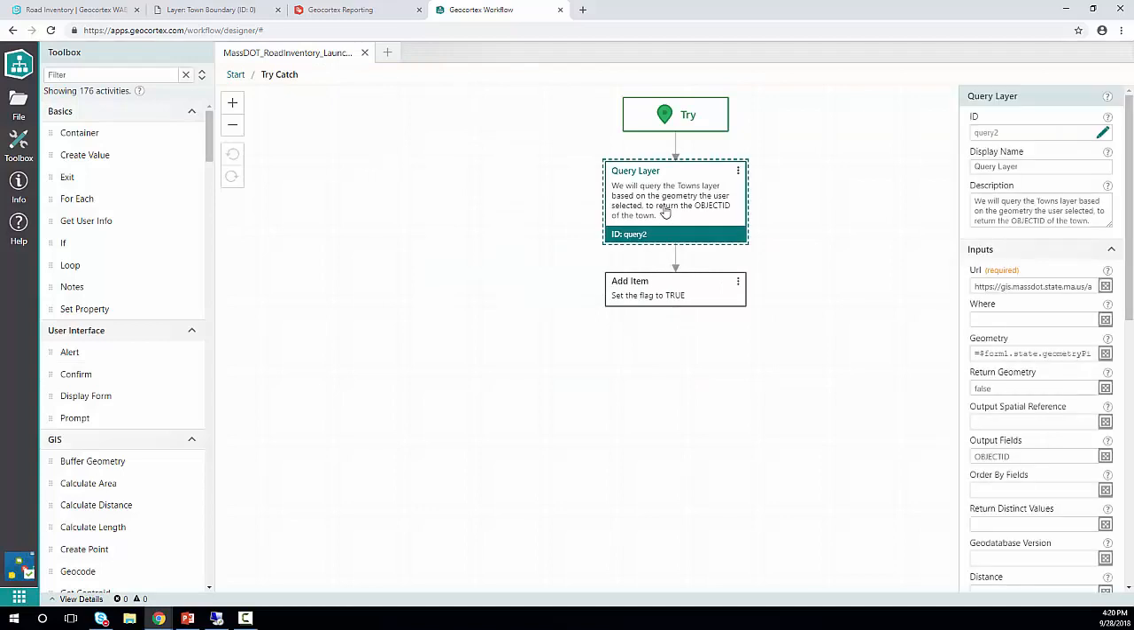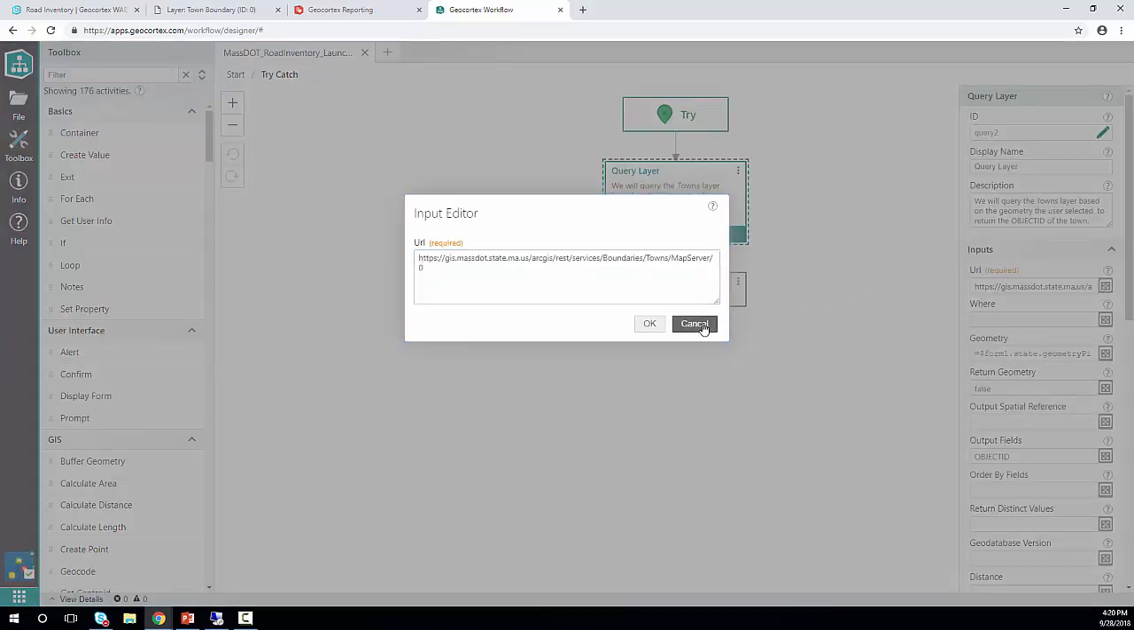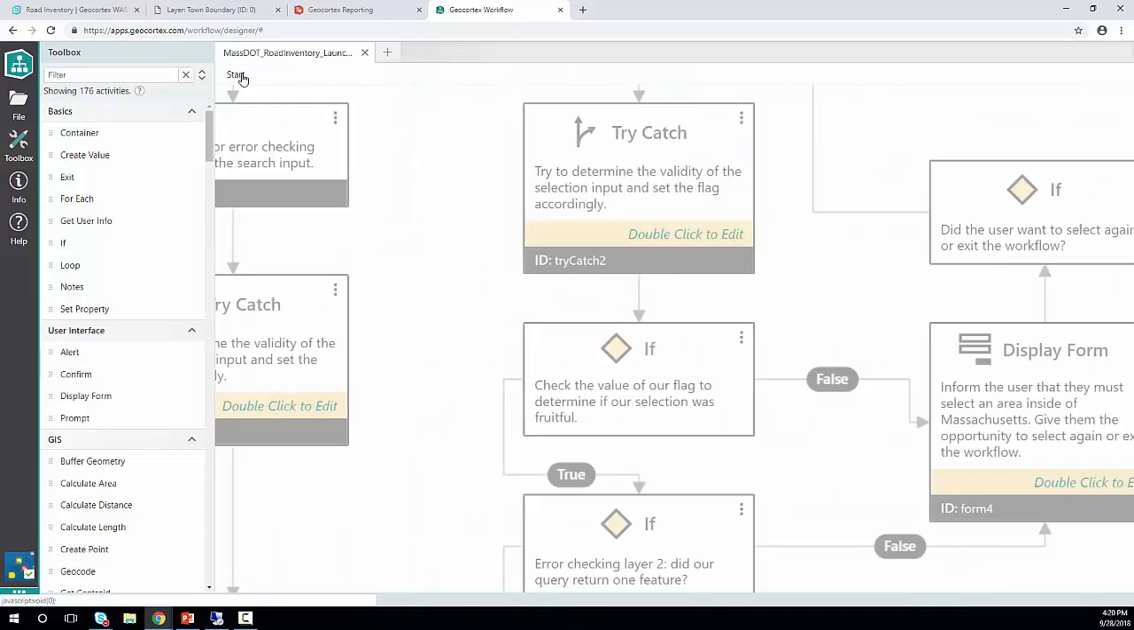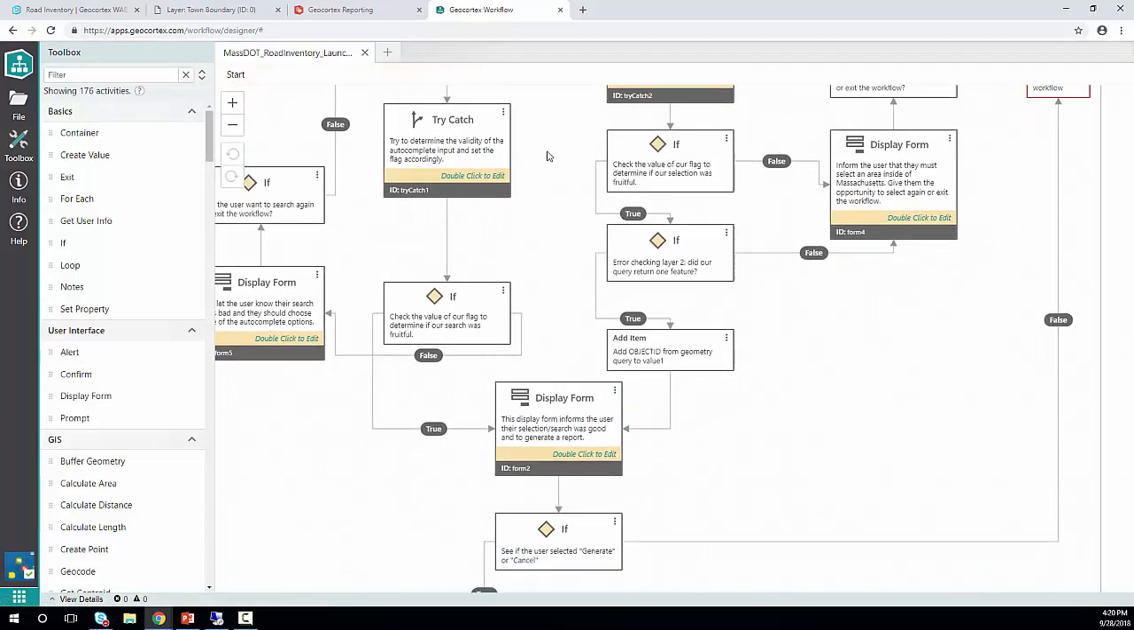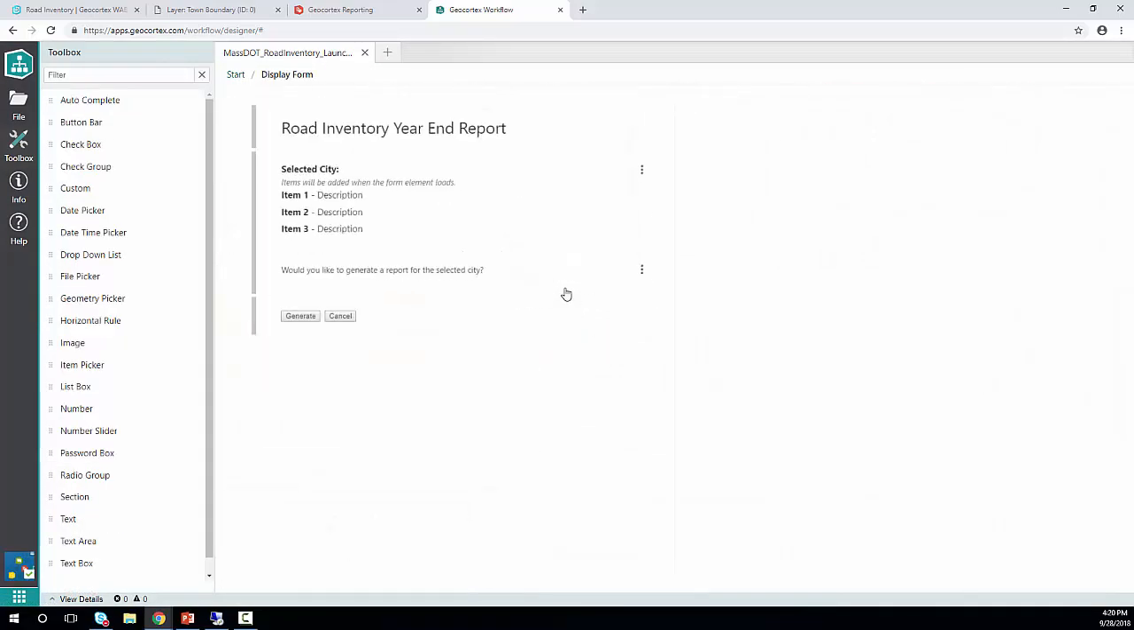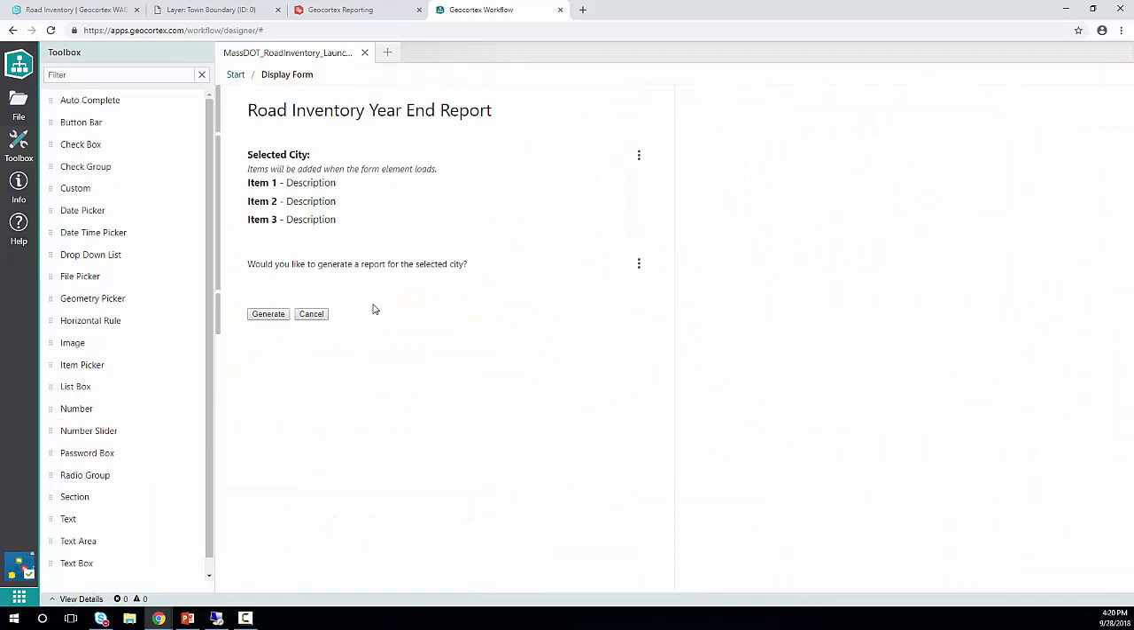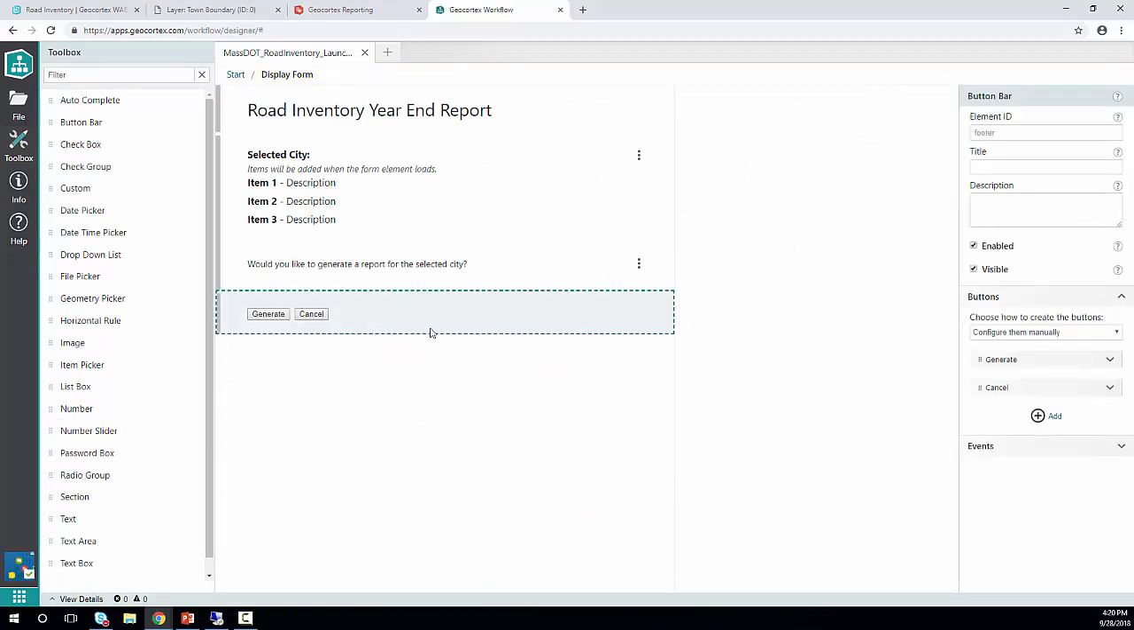Based on the user selection, we can continue down the flowchart and query the town boundary map service, using the selected geometry. In the next display form, we present the selected town to the user and provide them the option of launching a report for it.